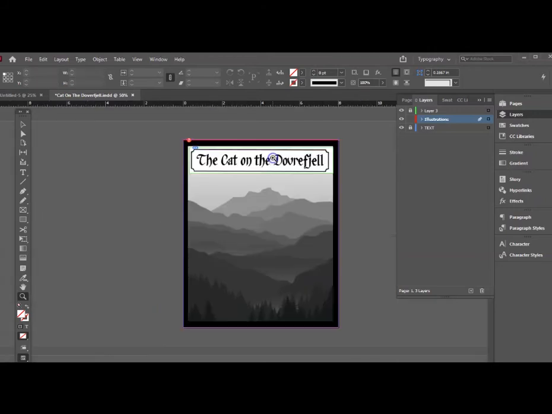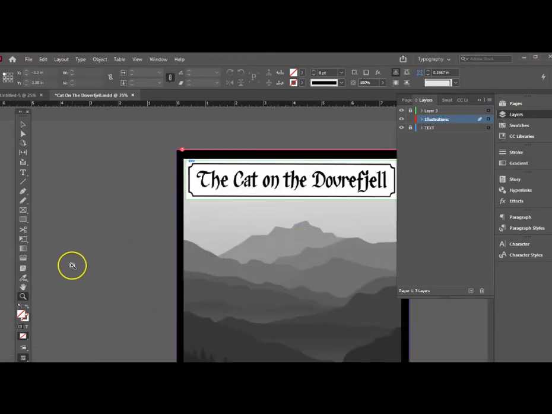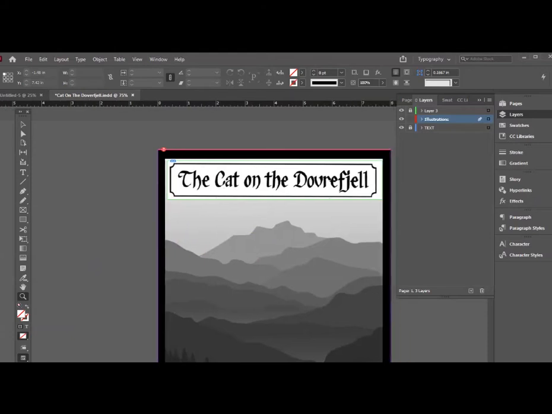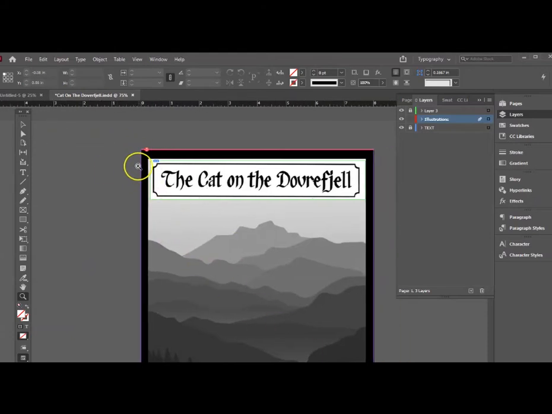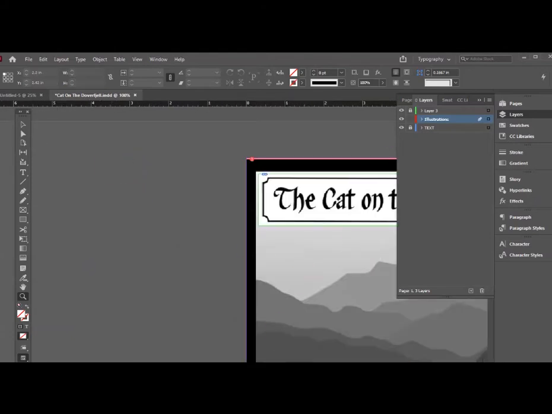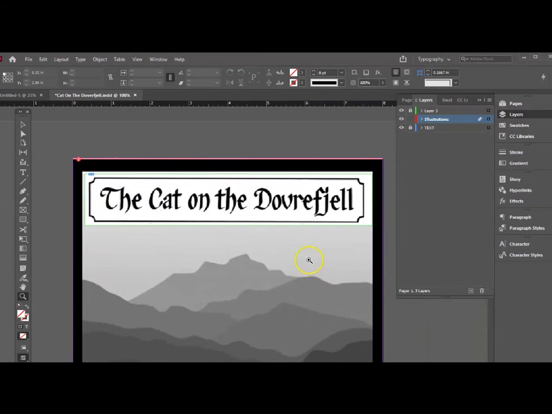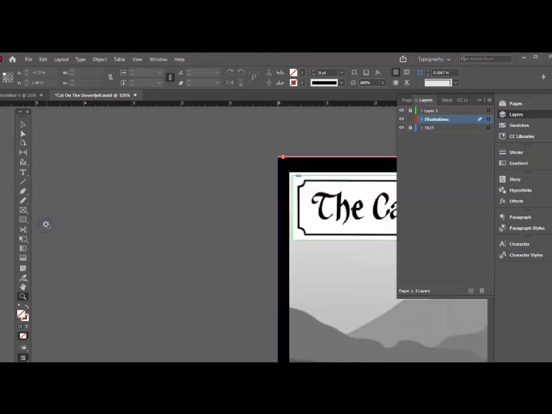You'll notice, first of all, that InDesign has some question marks located here on each one of these illustrations. That's because this version of the book that I have open, the illustrations have been placed into a folder separate from the InDesign document.